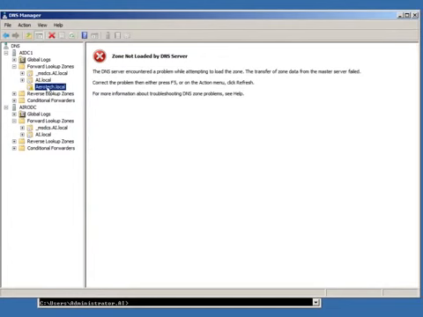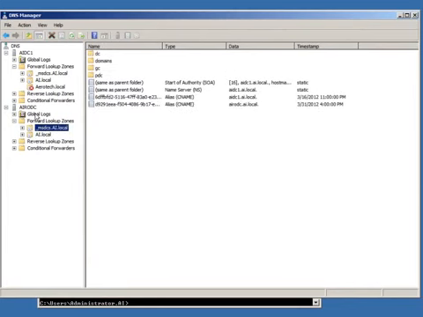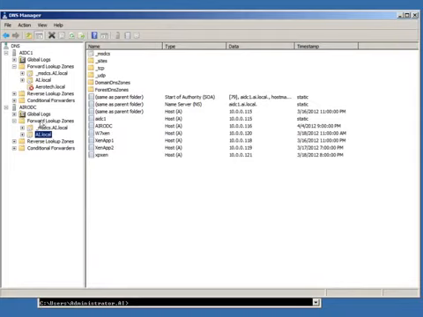This is going to take it a second. It's got to reload the information. But once that comes back, this is then going to be allowed to be replicated to the other domain controller in my area, in this case, this read-only domain controller.